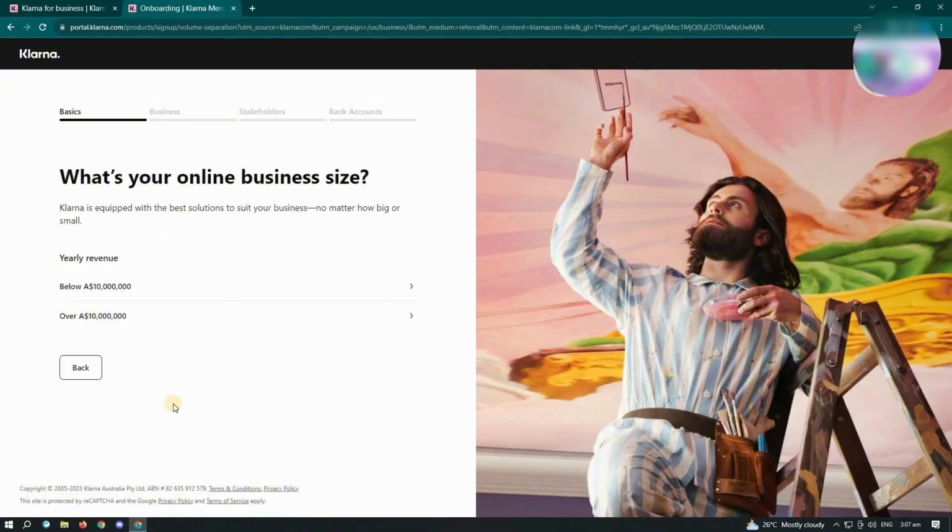Next, Klarna will ask about the size of your online business. This usually means selecting your estimated yearly revenue range. Choose the option that best matches your business, whether you're just starting out or already generating higher revenue.